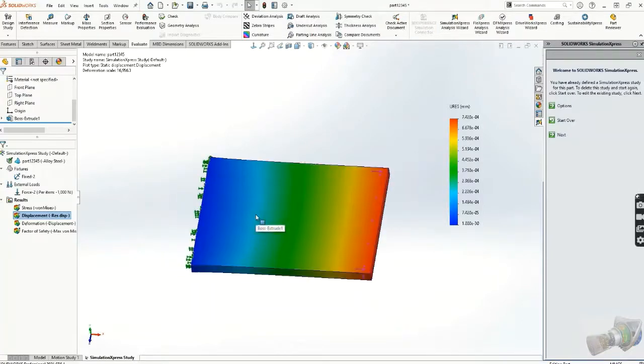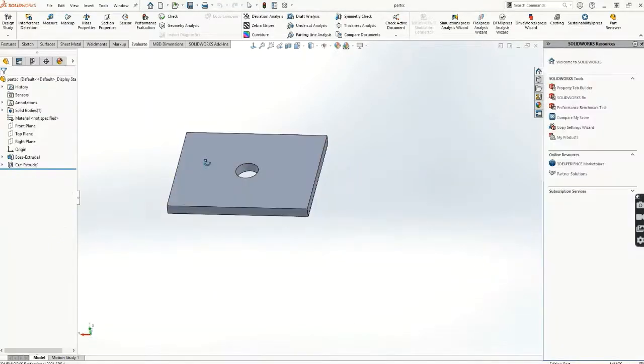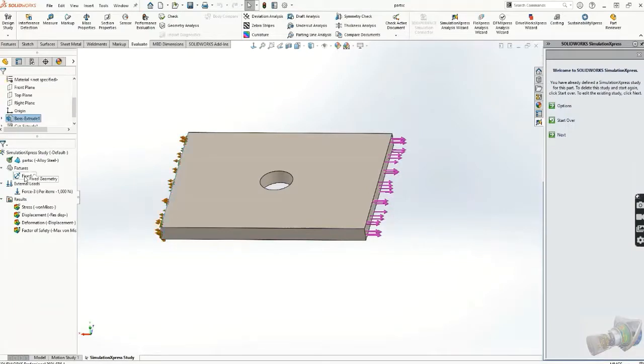So this is our simple plate. Now let's check out another plate over here. Now we have drilled a simple hole in the plate. Now check out what happens. We are having the same conditions.